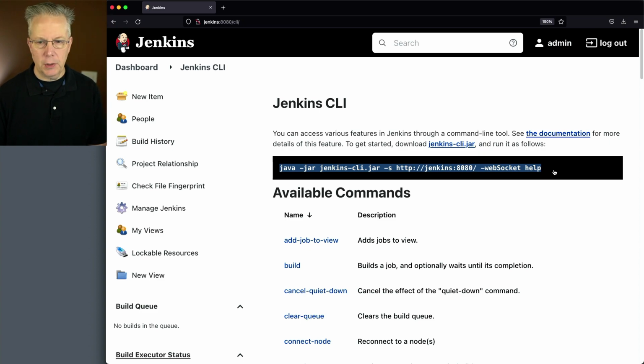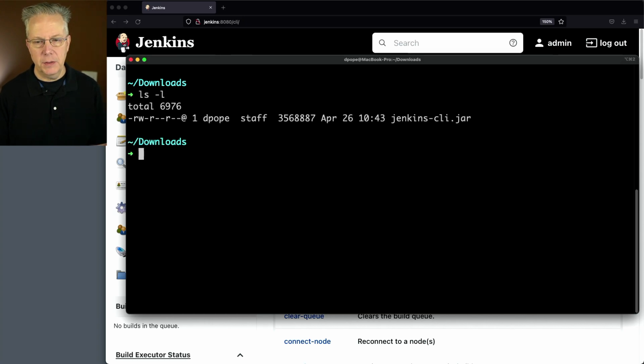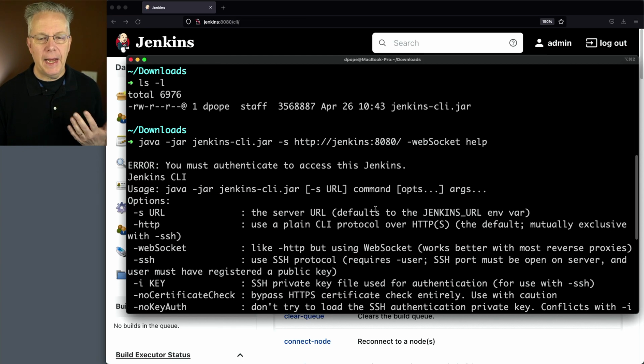So we'll go back over to a console. I'm in my downloads directory. That's where the jar went. In fact, let's verify that. There's my jar. So let's run this. And we can see here that we're getting back output from the help command. So we know we have the jar set up correctly, and we know that we can access it.